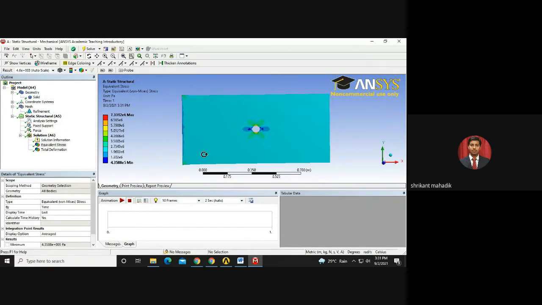So let us see where the maximum stress will be. You can see it near the hole, right? I think earlier someone has given the answer, right? The stress will be maximum near the discontinuity or near the hole. Obviously here also we are getting the stress maximum near that hole. So the stress is maximum at this point.